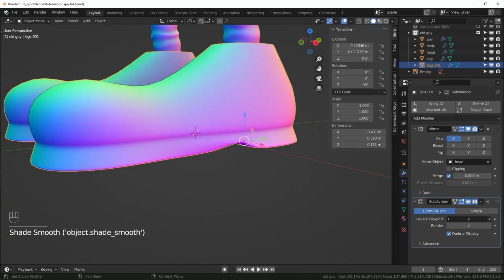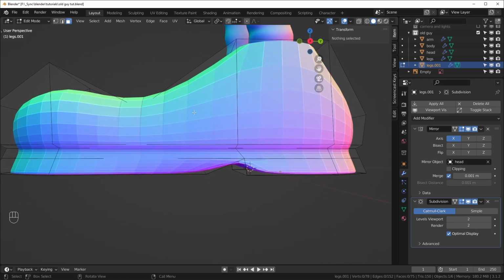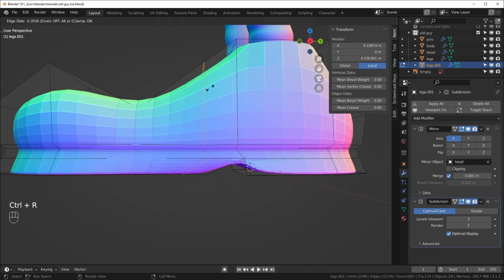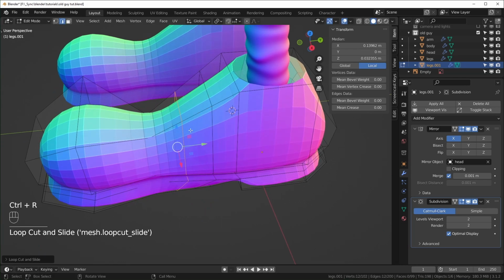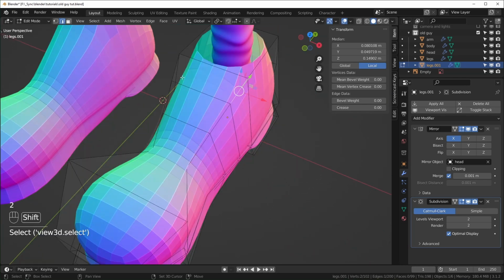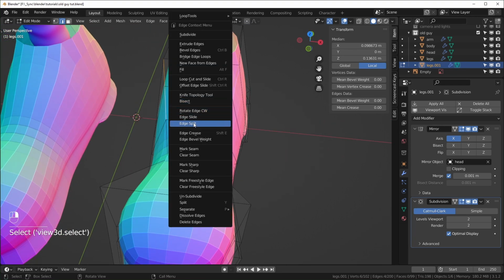When we smooth it out and turn this up, it looks a little better. We can sharpen this out a little more too by adding another loop cut. And I also want to create a tongue area, so I'll add another loop. I just want to select some of these edges right there and right click, edge split.